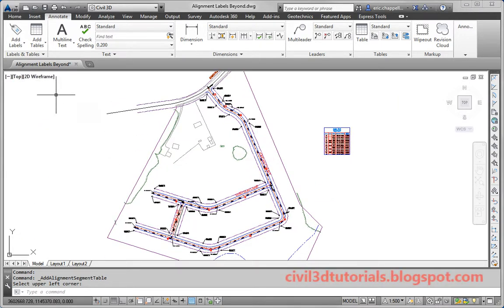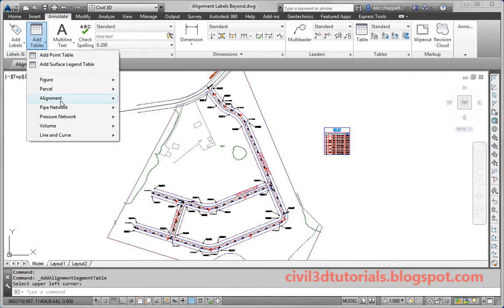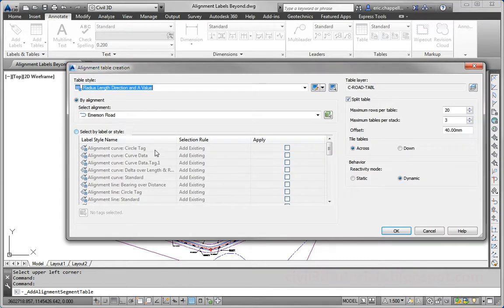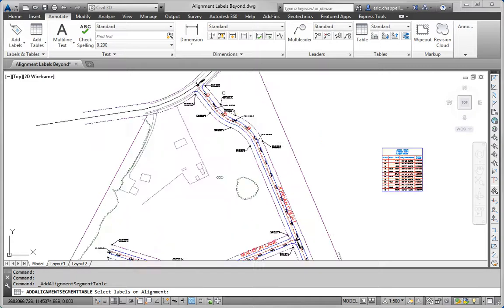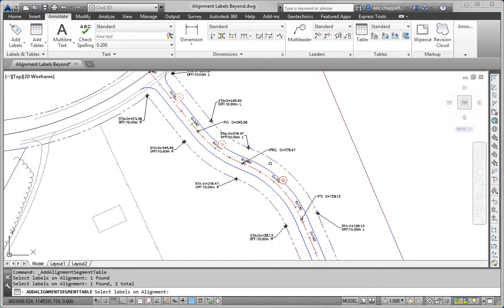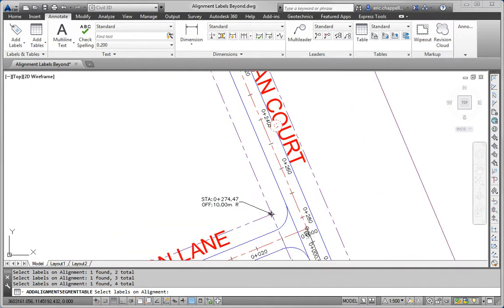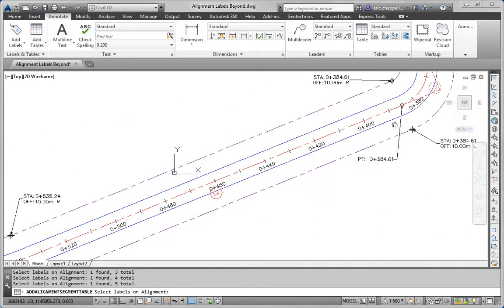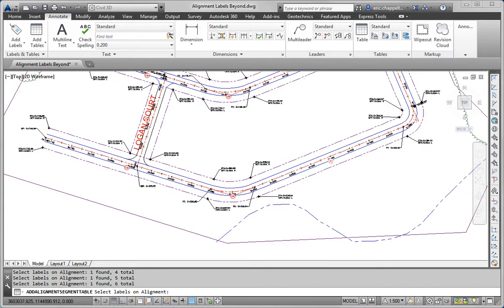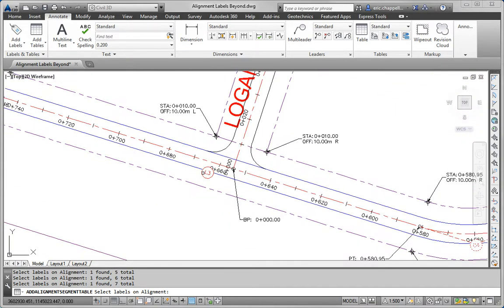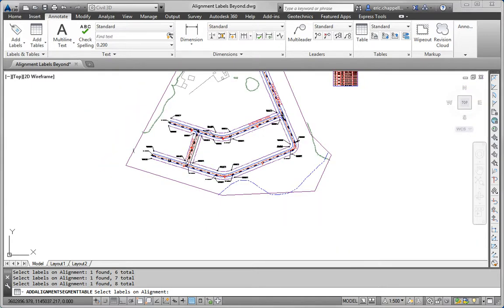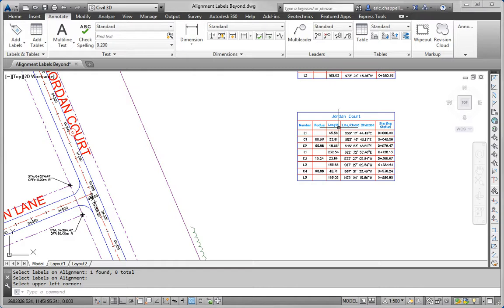Now we'll look at creating individual tables, one for each alignment. And there's no magical way to do that. The best way is to simply select by picking the label. So I'll hit the pick button, and I'll just work my way along Jordan Court, selecting the tags that I want to select. I see a tag there that I missed renumbering, but simply going to select the tags, and those are the tags that will be included in the table, and they just so happen to be only tags associated with Jordan Court.